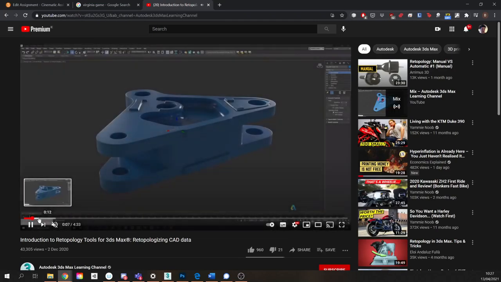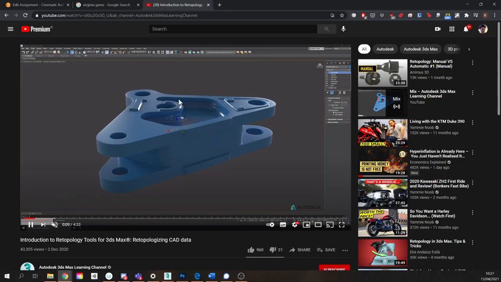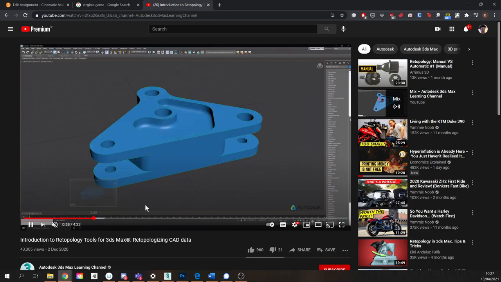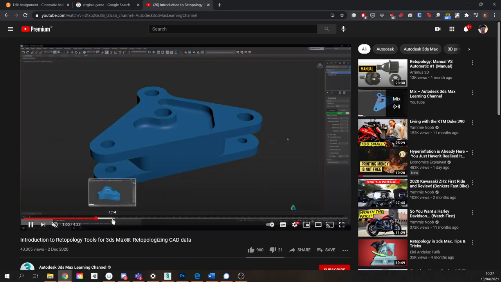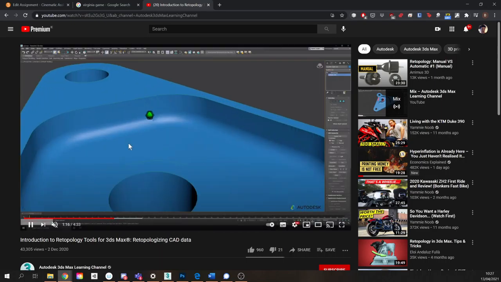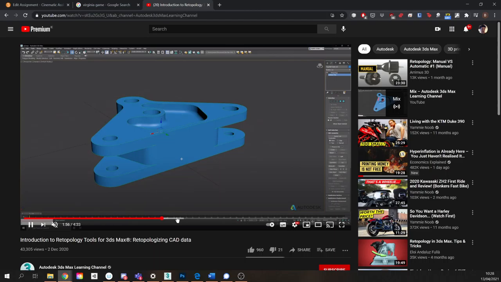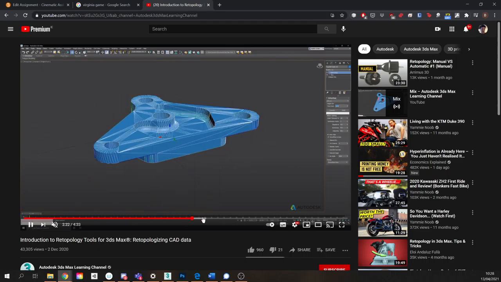They essentially show how you can get a really high poly mesh down to a low poly version using Autodesk's own inbuilt retopology tools. They're just a modifier that goes on, and you can retopologize pretty well. It does take quite a bit of knowledge and quite a bit of work to get it to work well. There's a few different methods.